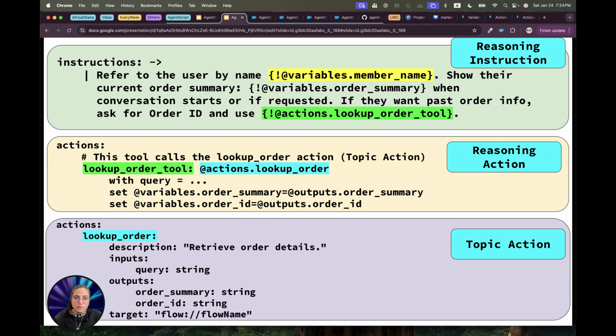I have here between the curly brackets, the action, but which action? It's the reasoning action, the tool in the reasoning actions. So I have here lookup order tool, which will be in the reasoning block. I'm calling it here from the reasoning instruction. And in that case, it's not deterministic. Maybe it will be executed.